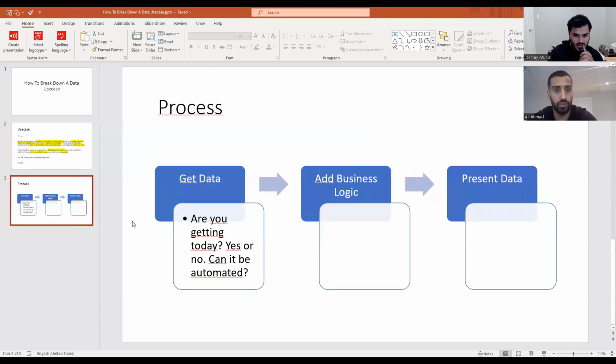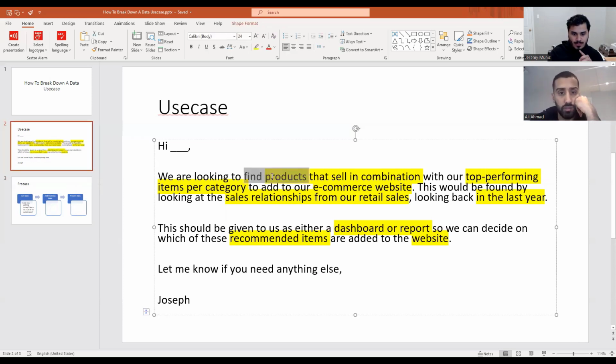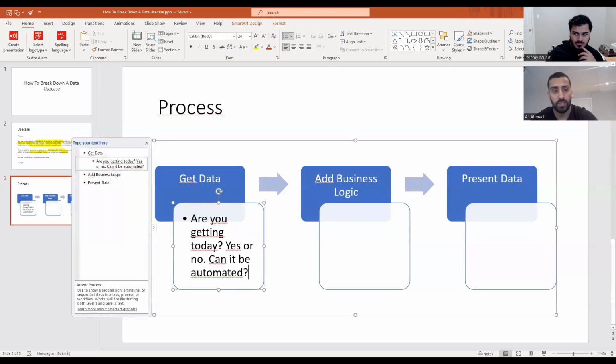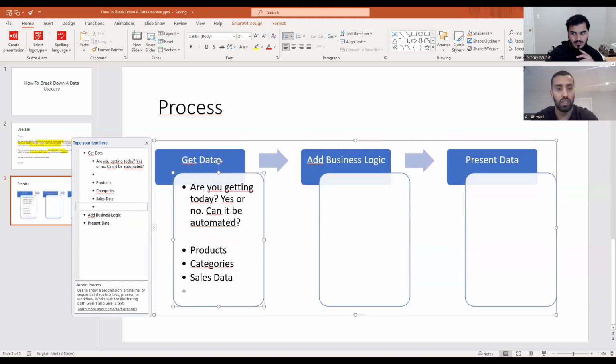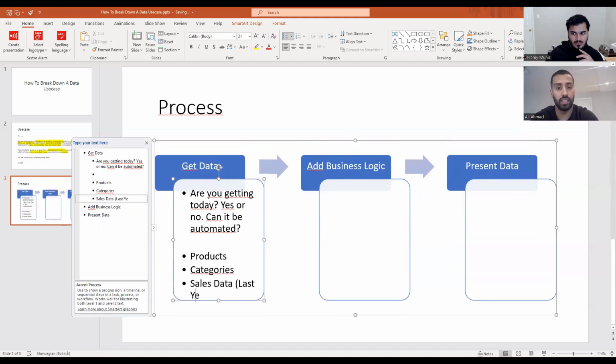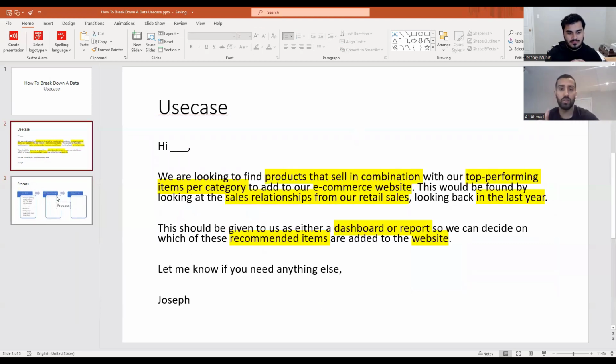Okay, so let's write down those things. We have products. I'll mark it off in a different color here. Then we have category, and sales data, last year also. Great.